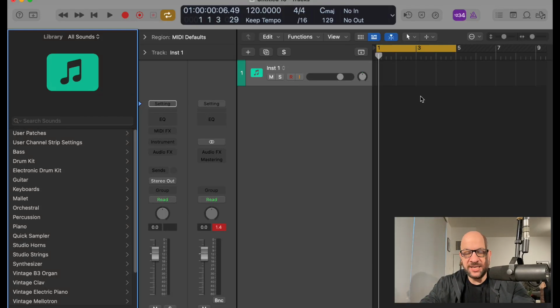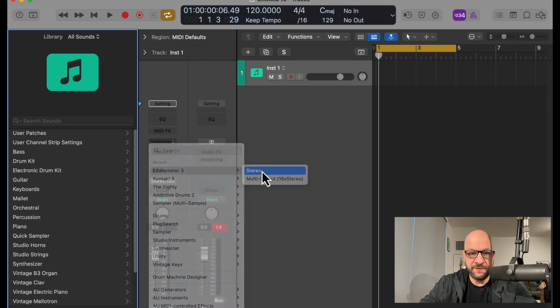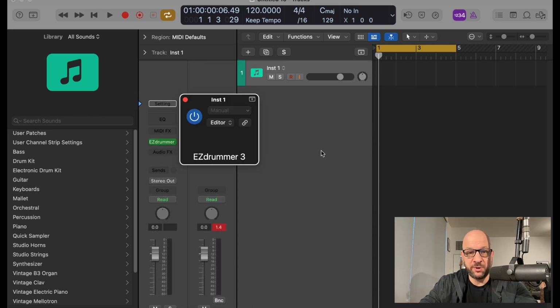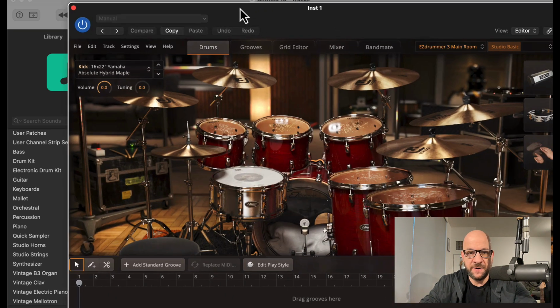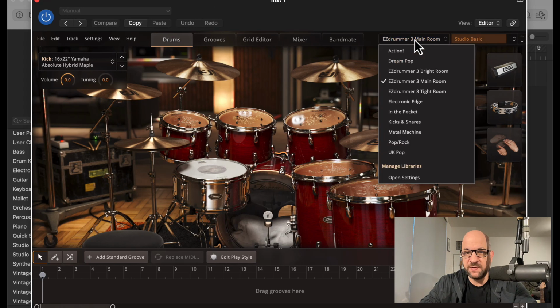Today we're taking a look at how to create multiple outputs for Easy Drummer and save those patches in Logic Pro. So let's check this thing out. Let's have an Easy Drummer open here. Now if you have a stereo version of Easy Drummer open, like I'm gonna do right here, this is just the stereo version of the plugin.